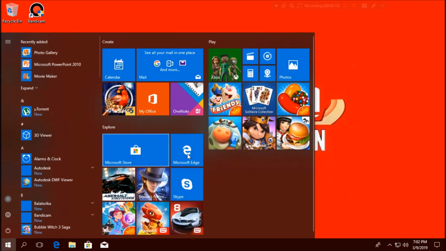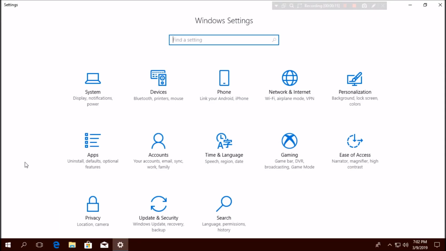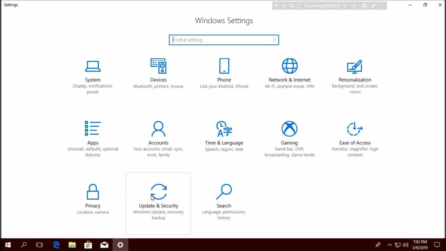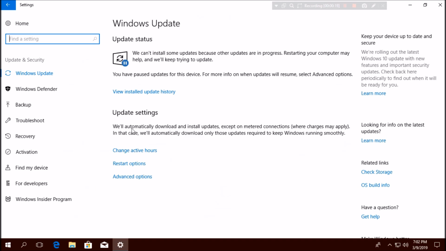Step 1, click on the Windows button, then open Settings by clicking the settings icon here. Click on Update and Security. There used to be an option to turn off update settings before, but now you have to work a little more.